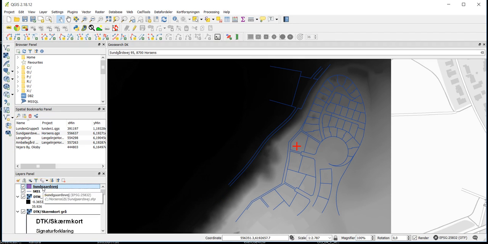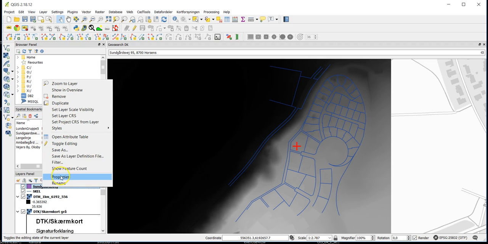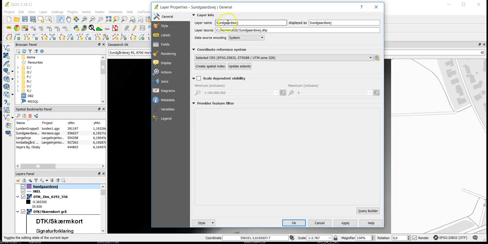Now we have this layer here. I just show the properties. It's placed here, Sundgårdsvej shape.